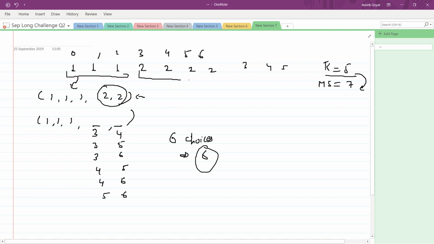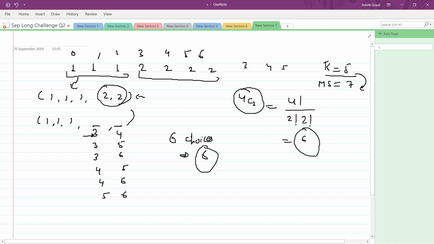We have 4 2's. Out of these 4 2's, I have to select 2 2's every time. So it is nothing but 4c2. What is 4c2? 4 factorial upon 4 minus 2 factorial, that is 2 factorial into 2 factorial, which is nothing but 6. So out of these 4 2's, I have to select 2 2's. Whatever is the answer is my final answer. It is that simple. The question is actually pretty simple.